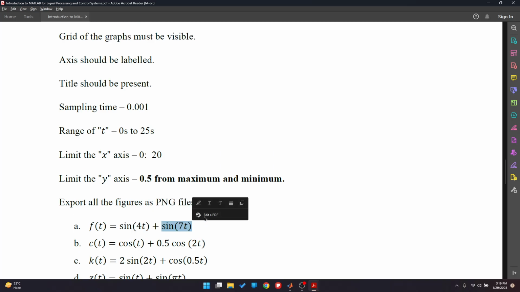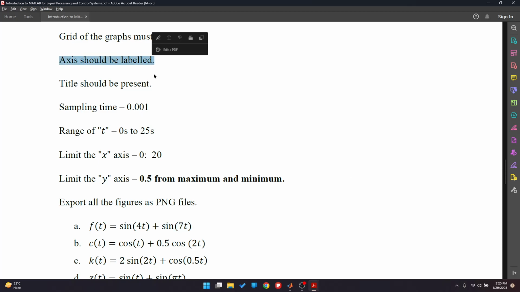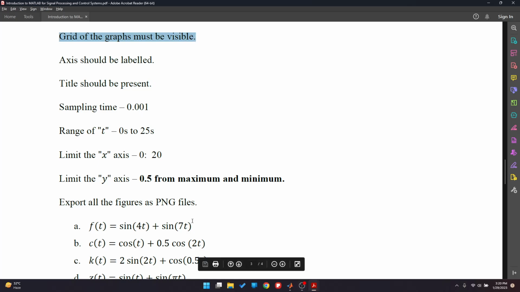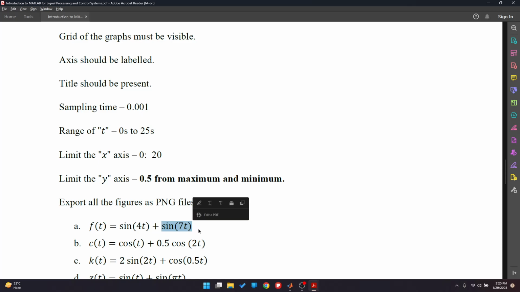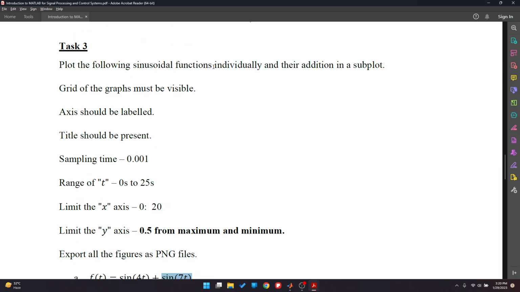So let's take a look at this first. In addition to what we did previously, we will be introducing labeling the x and y axes, as well as a title for our graph, as well as turning on the grid of the graph. This can be done in different ways, however way you fancy, but here I will break this function into two. I will call each a separate variable, because we need to plot them individually and their addition all together in a subplot.